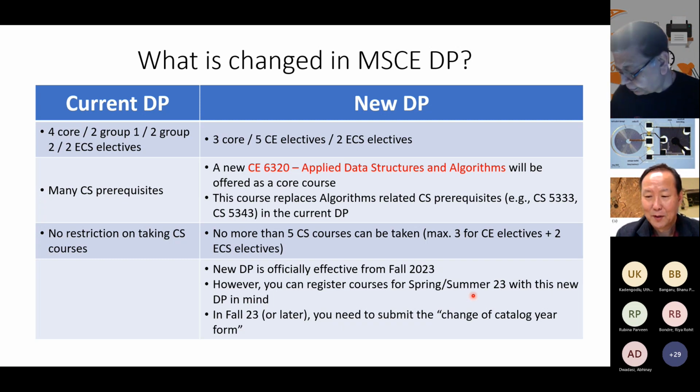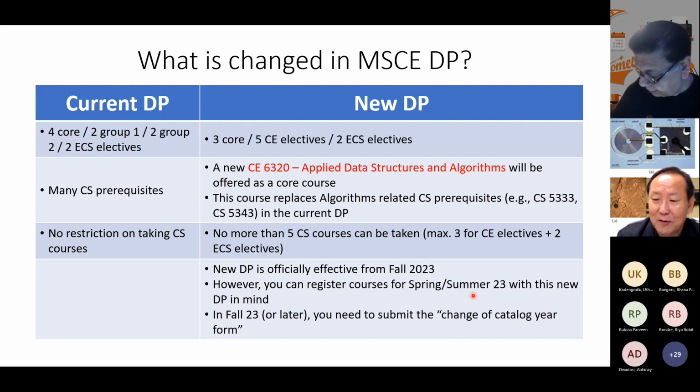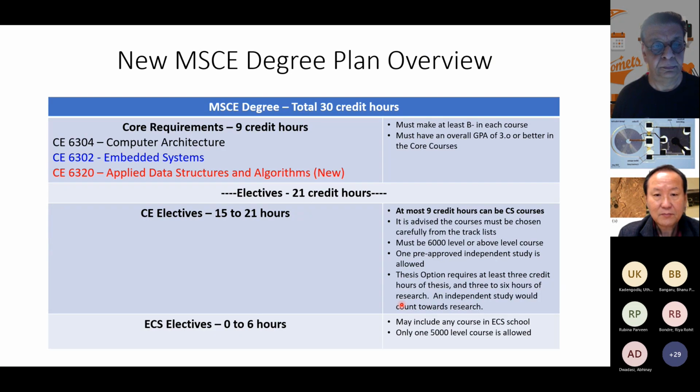So, I might give you some impression that it is a little bit more restrictive, but as Dr. Bhatia made it very, very clear, it is more flexible. And the flexibility is the key for this change, and have you take some courses that you really wish. Okay, so that's the major change in this degree plan.